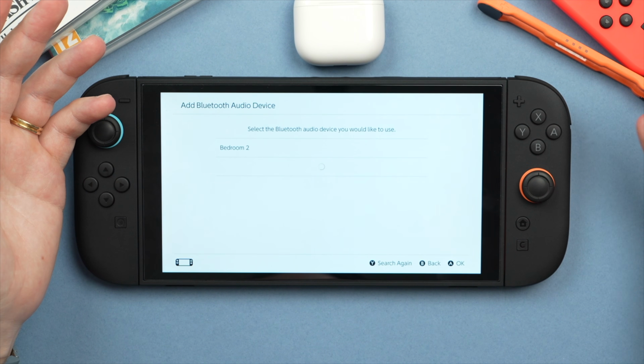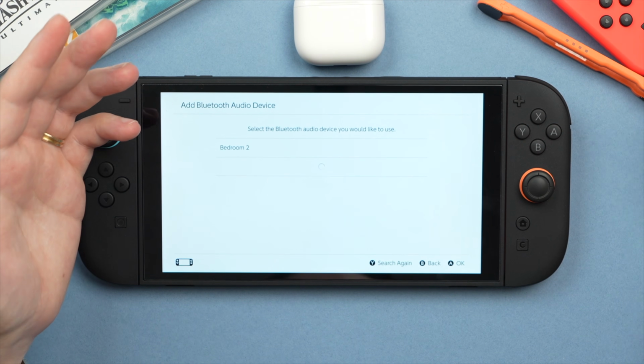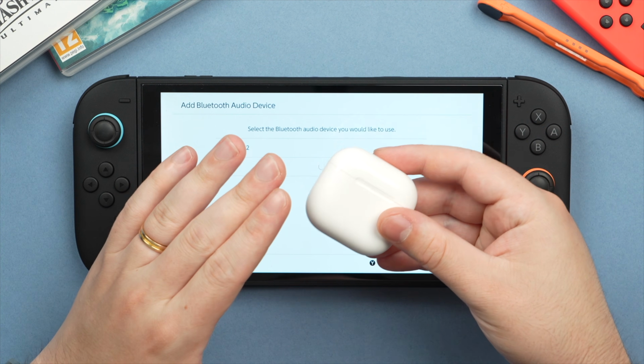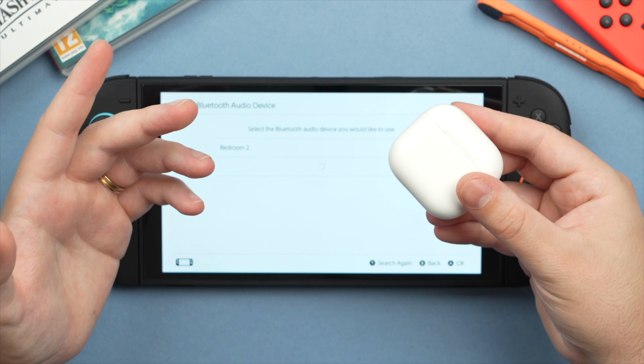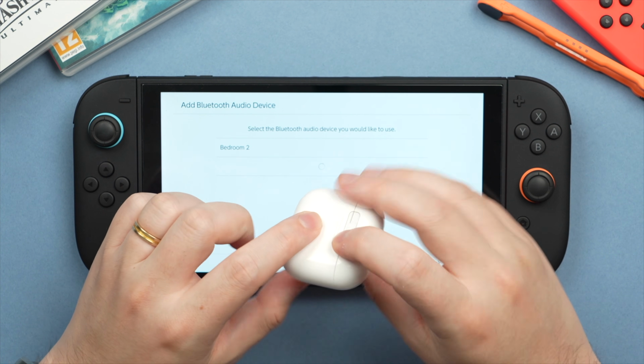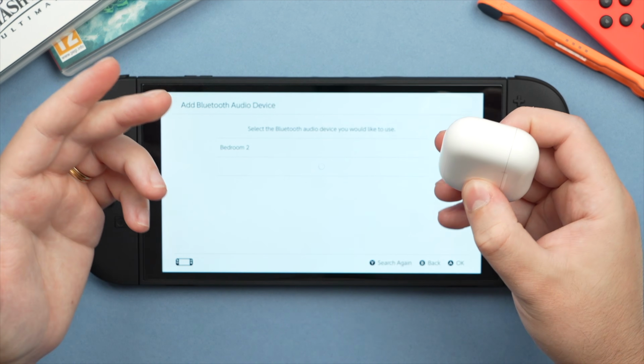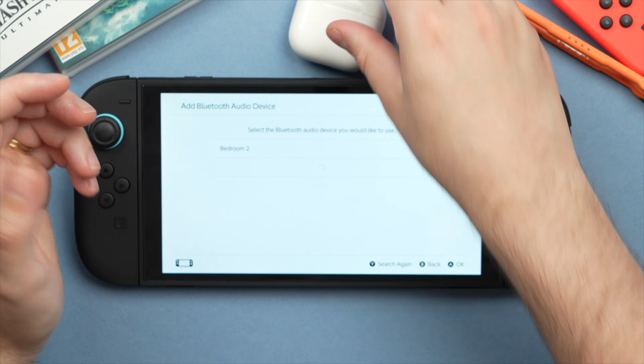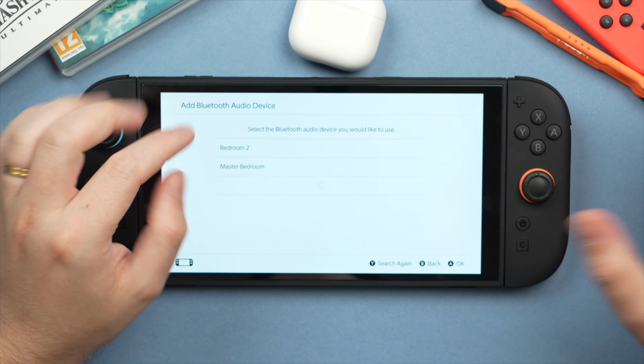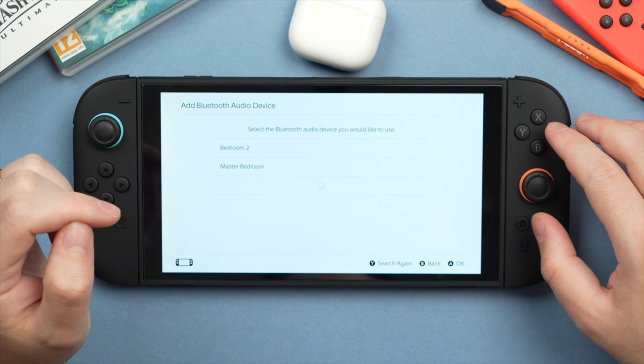Now, of course, you have to make sure that your headphones or speakers are in pairing mode. So on AirPods, you want to leave the case open without the buds, or if you are on the Pros, you'll have a little button on the back to press and hold to enter pairing mode. That's usually how you pair Bluetooth headphones, even non-AirPods, and then they will show up here, and you can tap to simply connect.